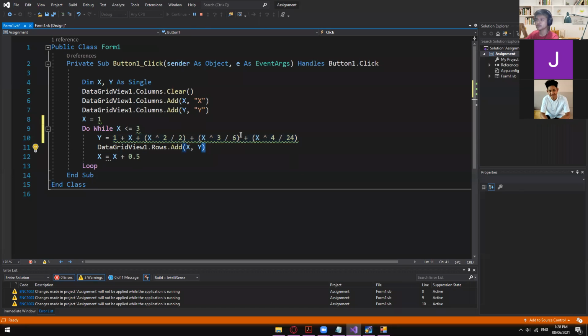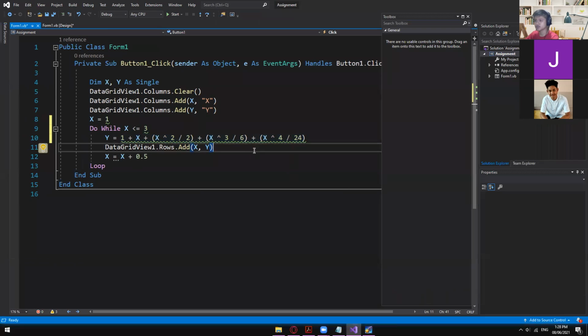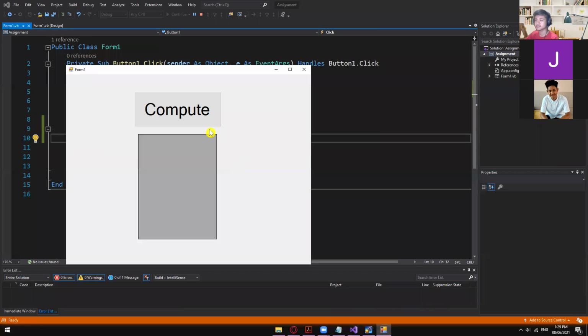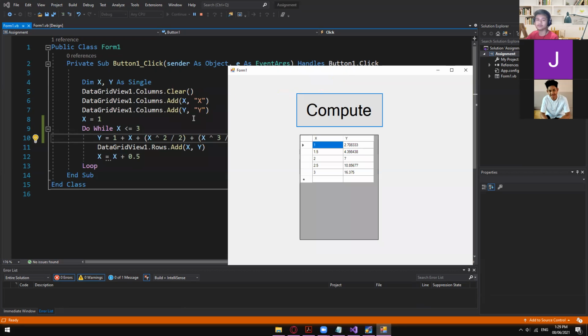All you need to do is stop this one, start your program and then check if it's correct. So you can verify this one using your calculator. So compute, if we have the value of 1, we have 2 point something, 1.5, we have 4.34, we have 2, we have 7, we have 2.5, we have 10, and so on and so forth. So yeah, with the use of data grid view.